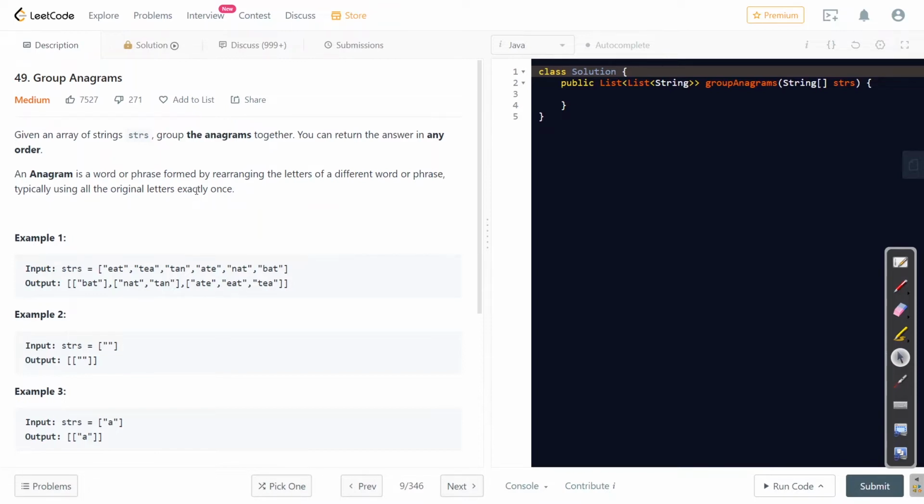Let me give you an example of an anagram. So eat and tea, these both are anagrams. Why are they anagrams? Because you can rearrange eat and make it tea, right? So this is an example of an anagram, while eat and tan are not anagrams because you can't rearrange eat and make it tan, right? So these are not examples of anagrams.